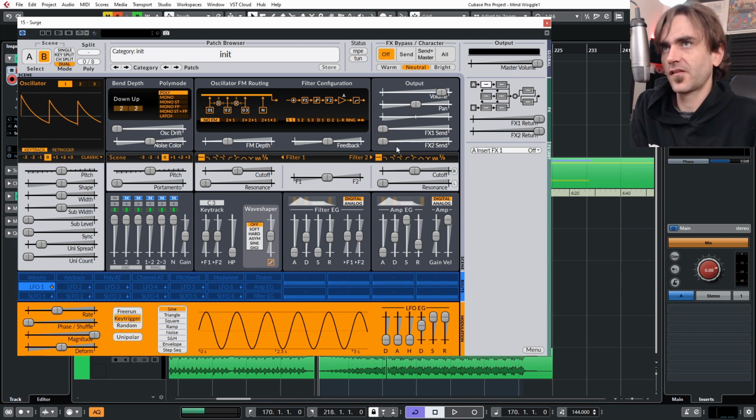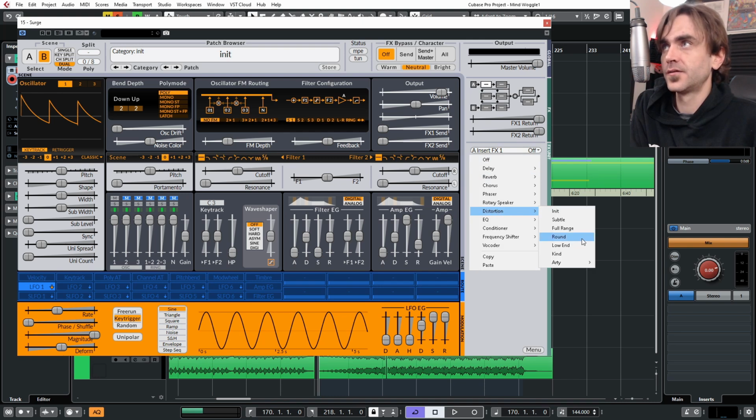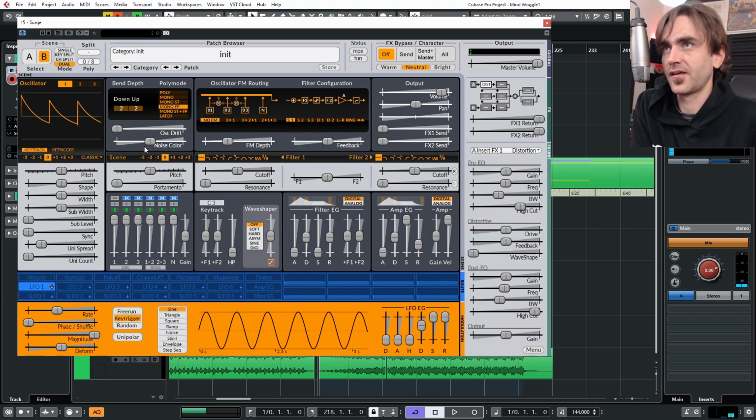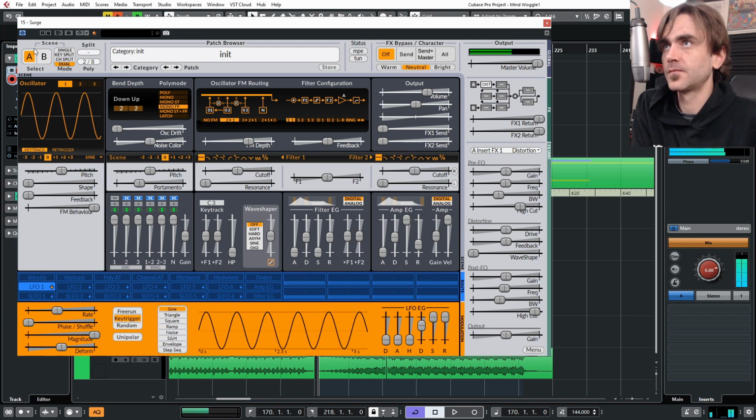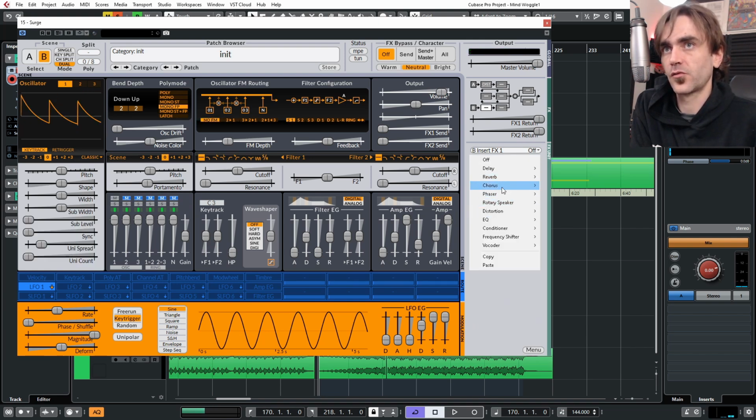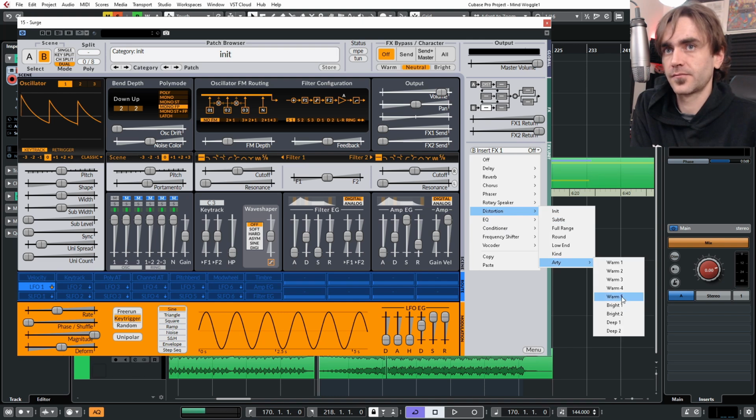So obviously there are various settings we can change up, and we could have different distortions on each of these, for example. I actually want to turn both of these layers onto mono. Then let's put a distortion on this one as well. Let's go with one of these other ones.